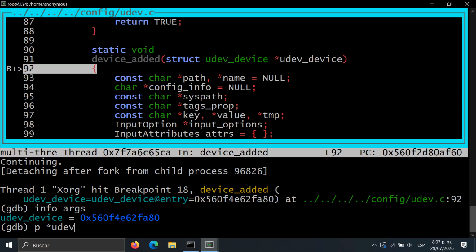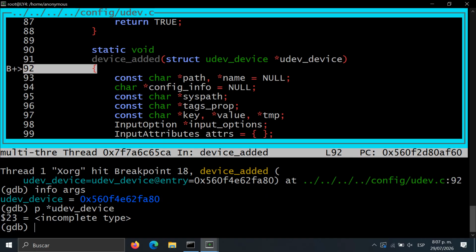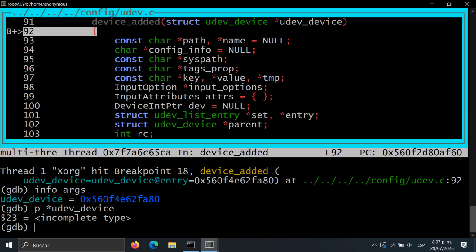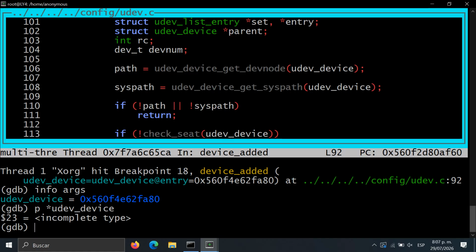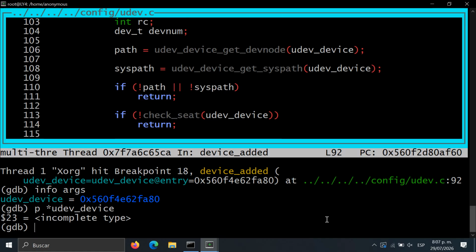Udev device, to see what we get. It's an incomplete type. That means that we won't be able to peek into it from here. That's fine. So what we can do now is start finding where we should put the first breakpoint, and I think we should do that at line 110, after the sys path and the path of the device have been found. So let's do that.